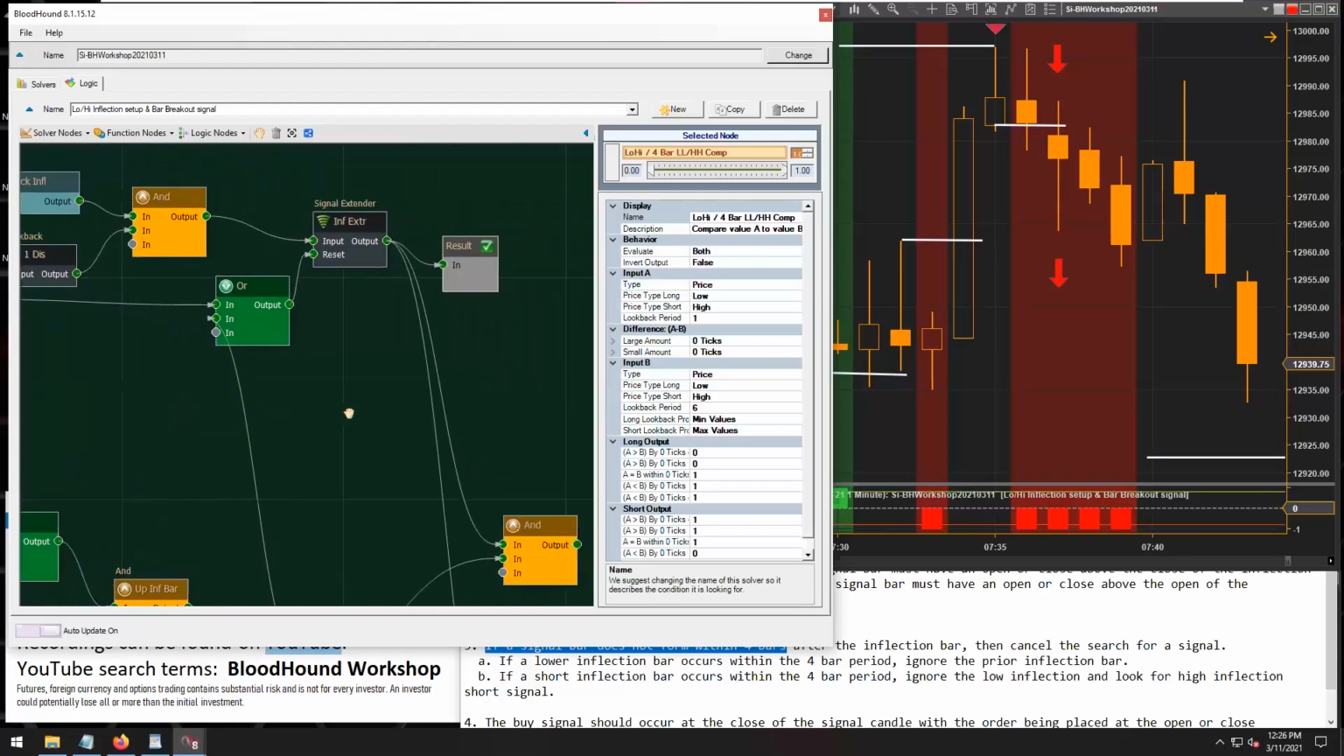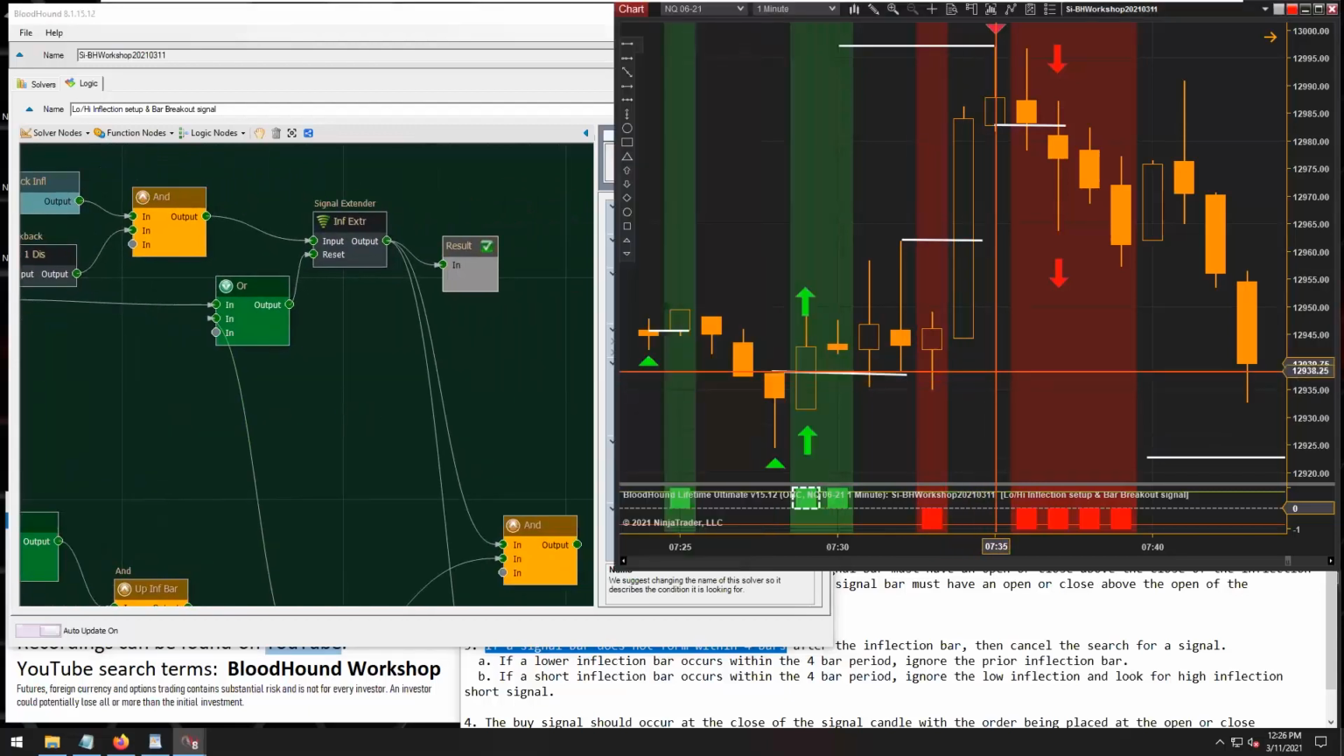There. All right. So that looks a little cleaner. So we do have an inflection high, and there's our inflection high being identified, and then we get a higher high, and so our signal extender turns off. And of course, the signal extender stays off until we get another inflection high, right?